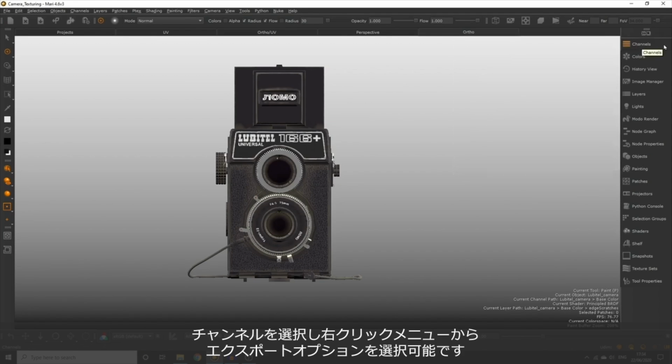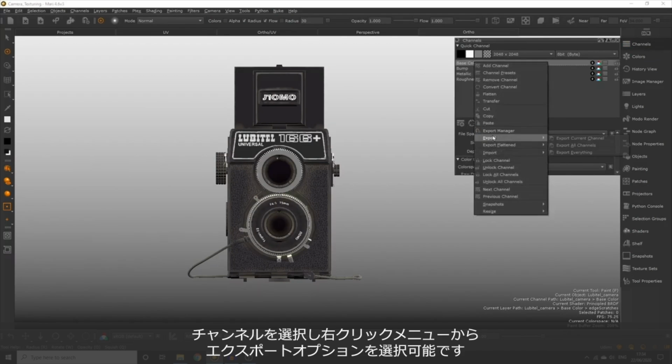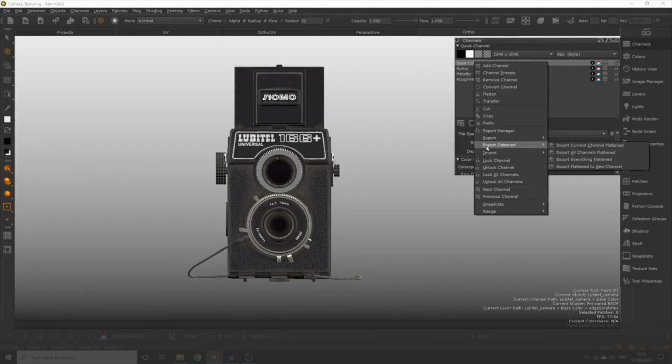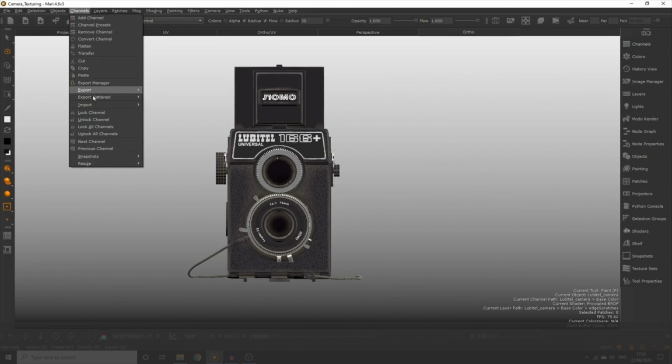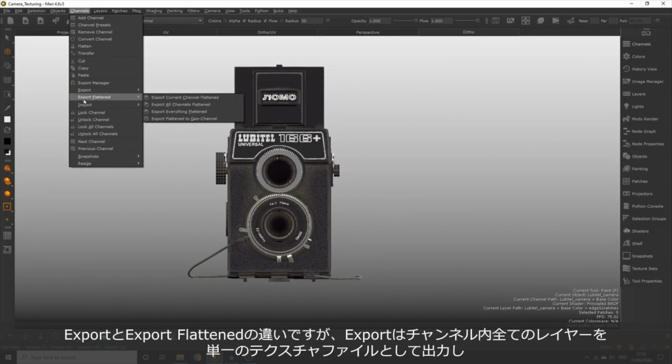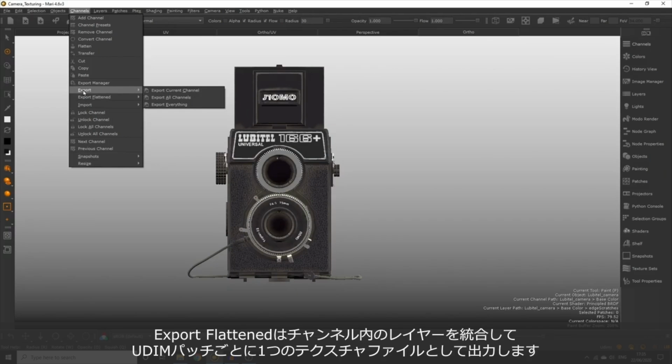Open up the Channels palette and right-click one of the channels we have here. You'll see a few export options in the right-click menu, which are Export Manager, Export, and Export Flattened. You can also access these options in the Channels menu along the menu bar. The main difference between Export and Export Flattened is that Export is going to export every layer in our channel as a single texture file, and Export Flattened is going to flatten all the layers in our channel and export it as one texture file per channel.